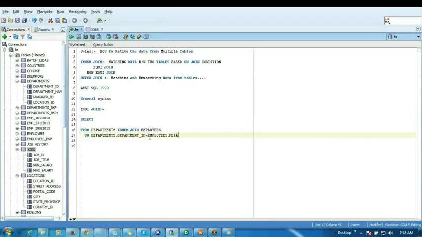Now I would like to fetch the department ID as well as the department name, employee last name, first name, and all those details. Whenever you are retrieving the columns, you should always prefix the table name. It's a good practice to prefix the table name in front of the column name, because you might have similar columns present in both the tables. In that case, your database or SQL engine cannot understand from which table it has to retrieve the data. So to avoid the ambiguity, always prefix the table name or the alias name.